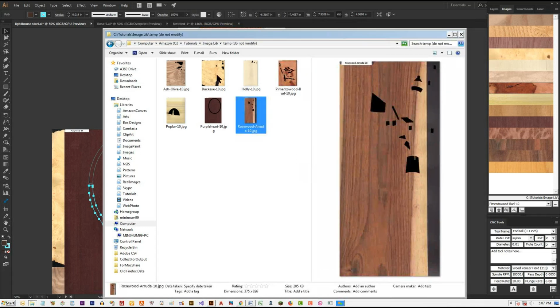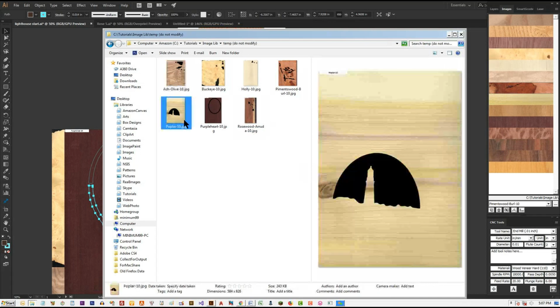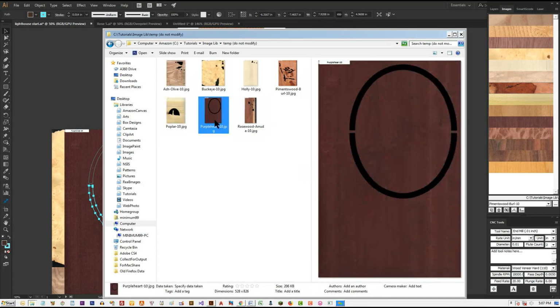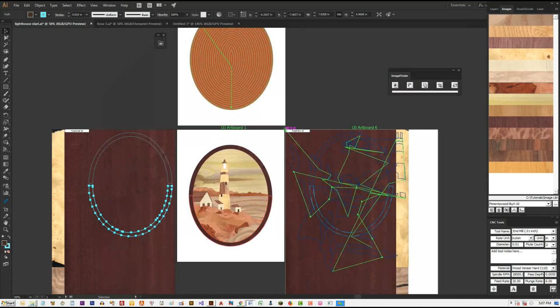There you go. Very cool. So the next time we use these images, we know where to avoid them. So what you're saying is the next time you grab that sheet of veneer, you'll know not to place your artwork over a piece that's already been cut out. That's right, Ted.